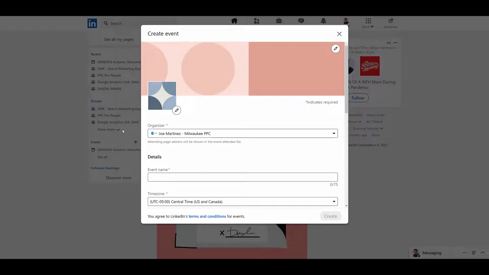I'll jump back up to the top in a second, but first I want to call out this organizer field I have right here. I'm not going to click on it to have the drop down because I'm going to have to blur most of it out. But since we're creating the event from our personal accounts, we have the option to select the organizer as any one of the pages that we have admin access to. So if you're managing LinkedIn campaigns for a variety of accounts, you can create the event for your client if you have the right access, and we will get to access levels right after this.